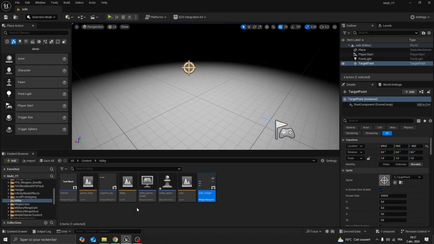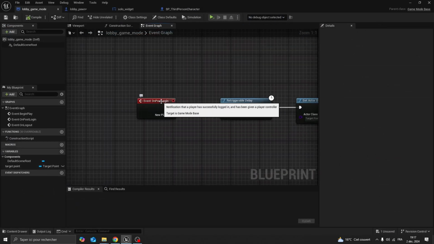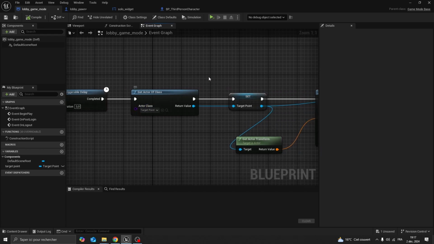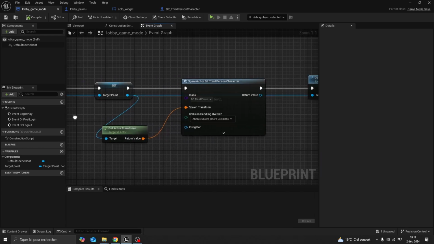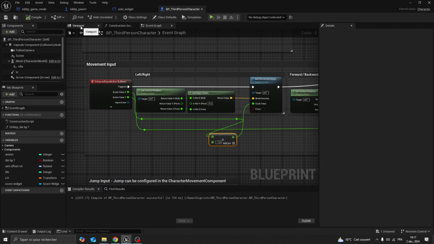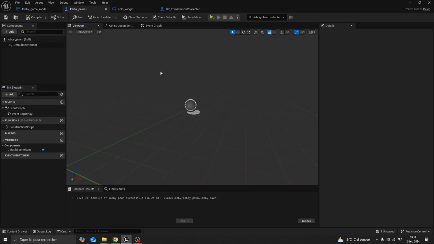And here you can see that I have a target point. So in the game mode, after event on post login, I'm waiting for 3 seconds, and then I am casting to this target point, saving it as a variable, and then spawning a character, the character that we are playing with on the multiplayer level. Okay, but here on this solo level, we are not possessing this character. We are possessing this empty pawn that only has a camera.